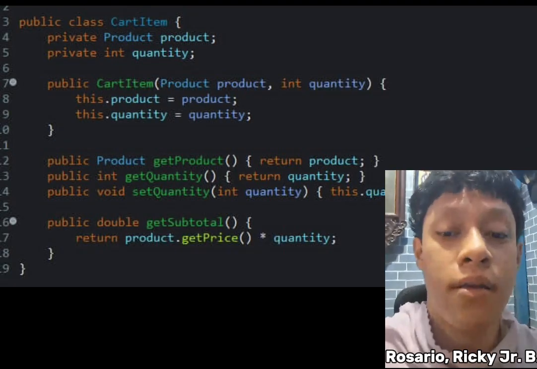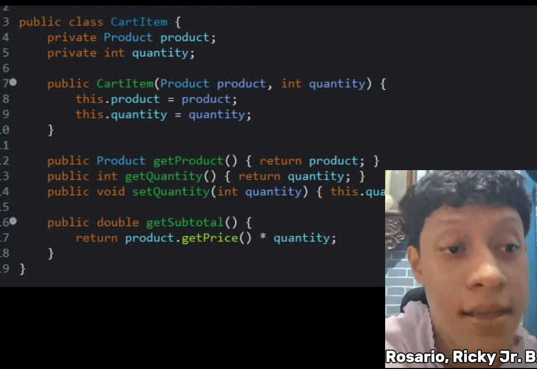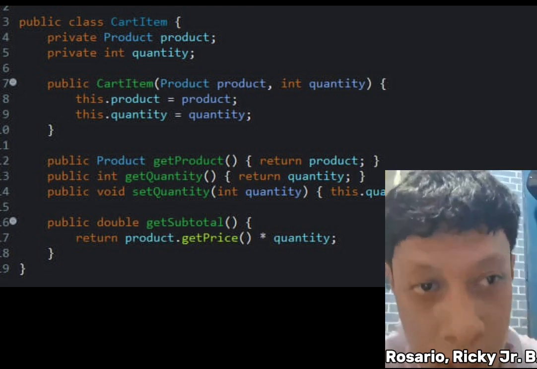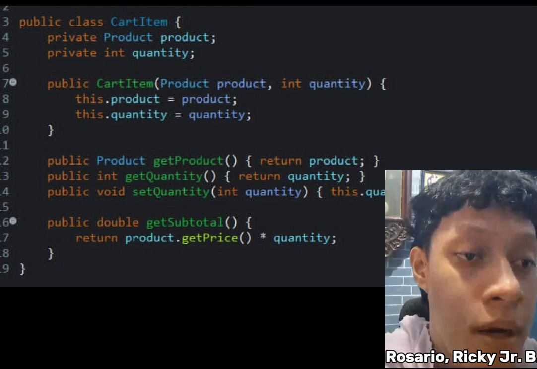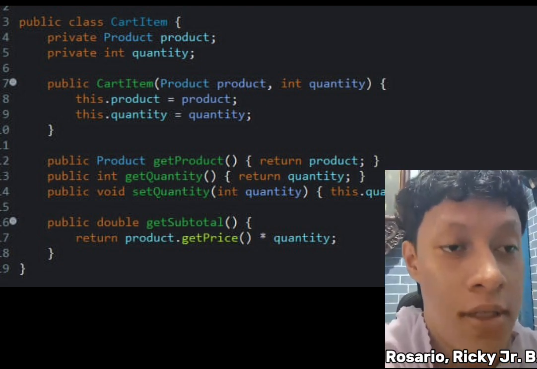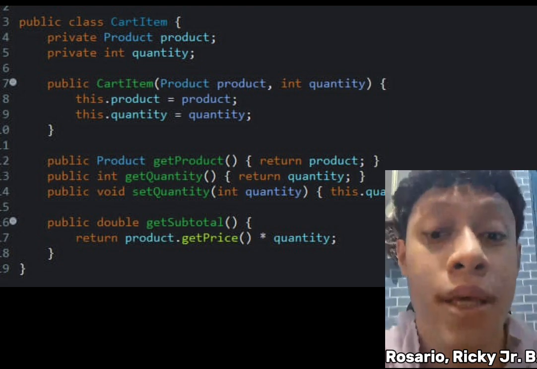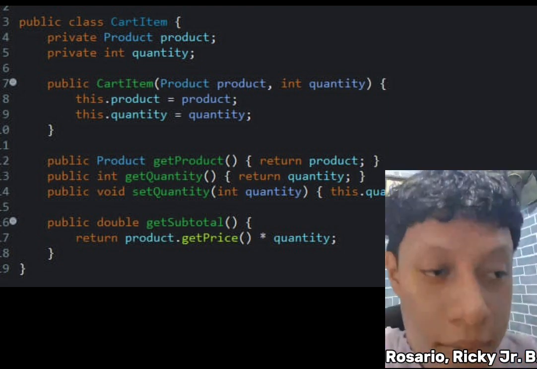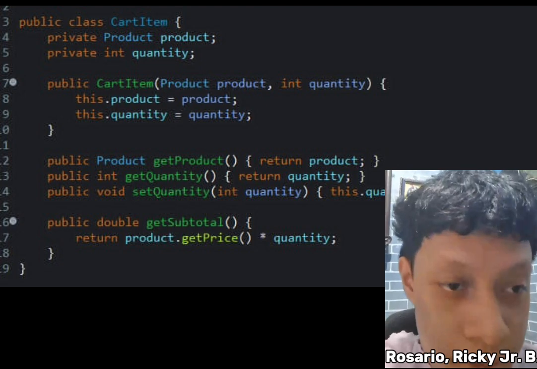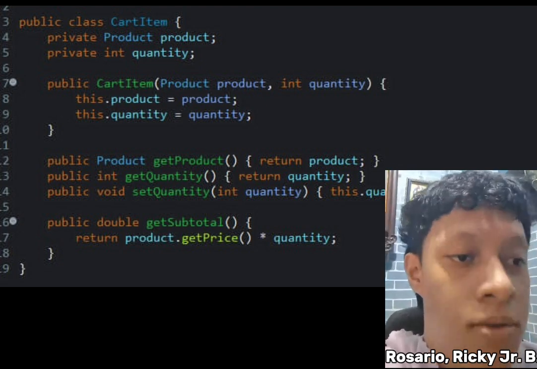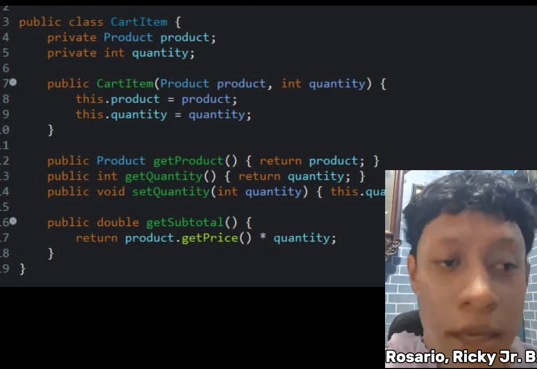The part I'm given is the CartItem class. Within the CartItem class, you have your attributes such as the product and quantity, and then after is our constructor, so we'll be able to use it in making objects. And then after that, we have our getters and setters for getting the product and the quantity, and also setting the quantity.